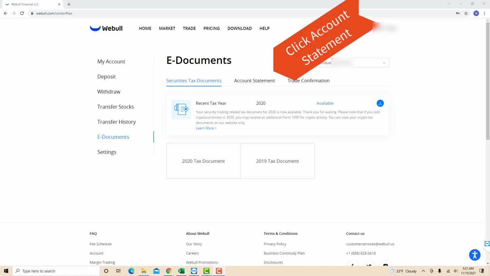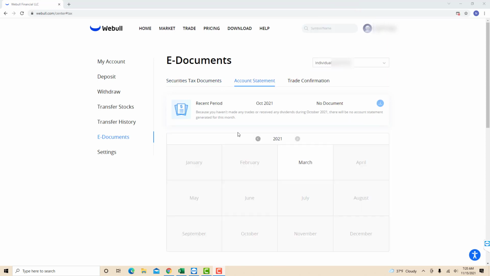Under eDocuments, you will see three tabs: Securities tax documents, account statement, and trade confirmation. Click on account statement. Now, select the date of the account statement you wish to download. In this example, I wish to download my account statement for the month of March 2021.